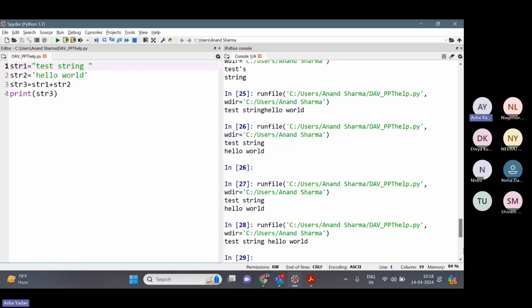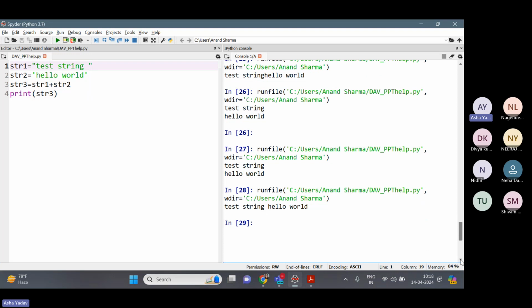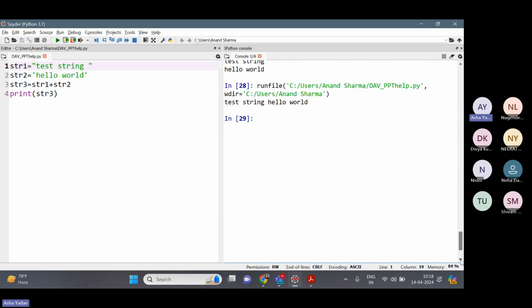Whatever way you like. This is called the concatenation operator. It is a pre-built operator of Python. You can directly use this operator to concatenate two strings together. So if you have multiple strings and you want to join them, you can simply write plus. No other operator is required.